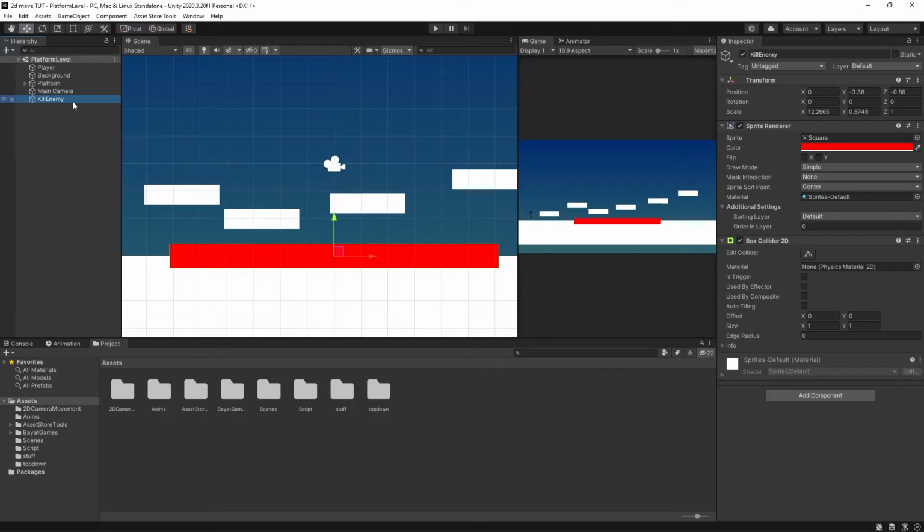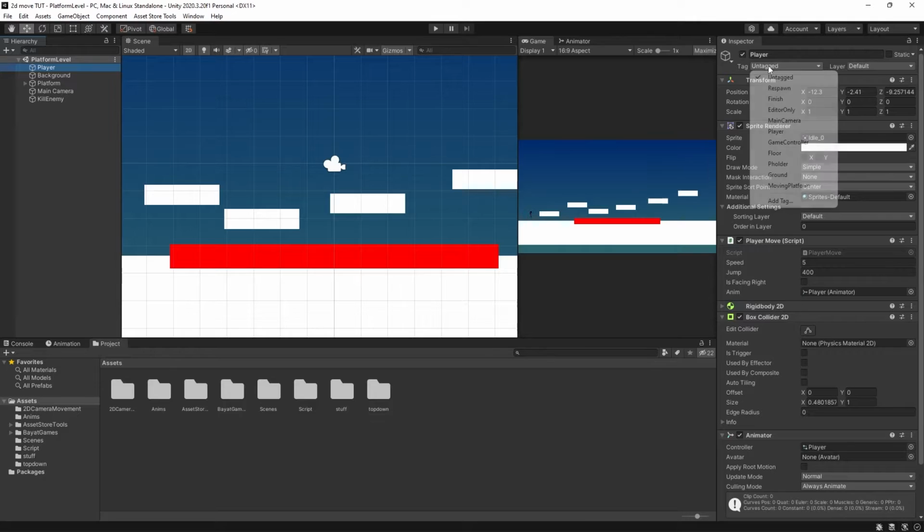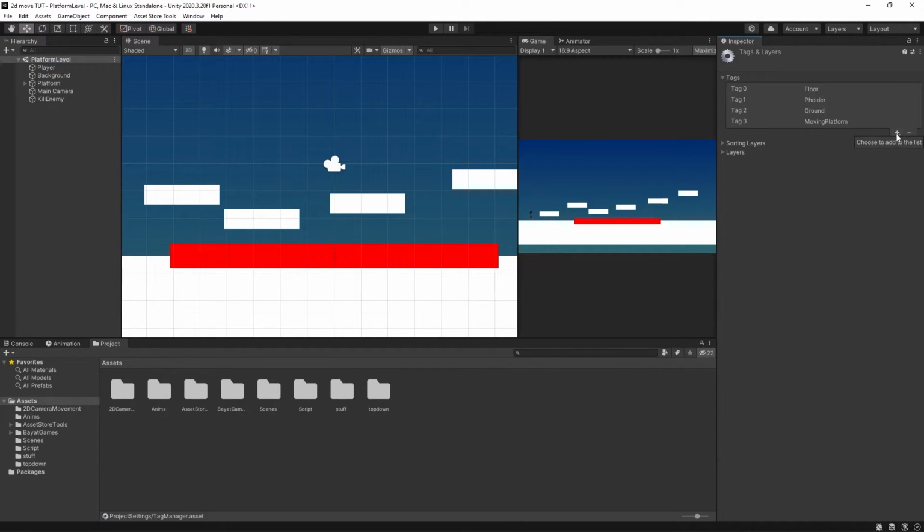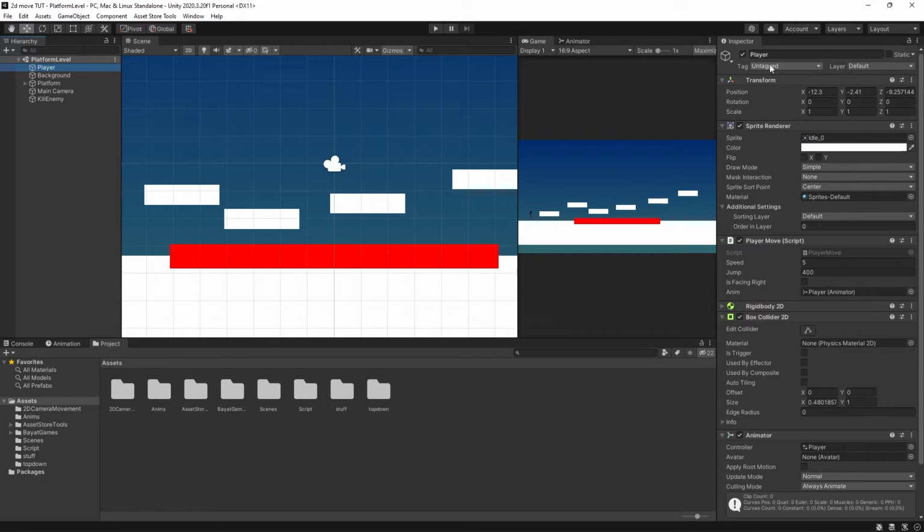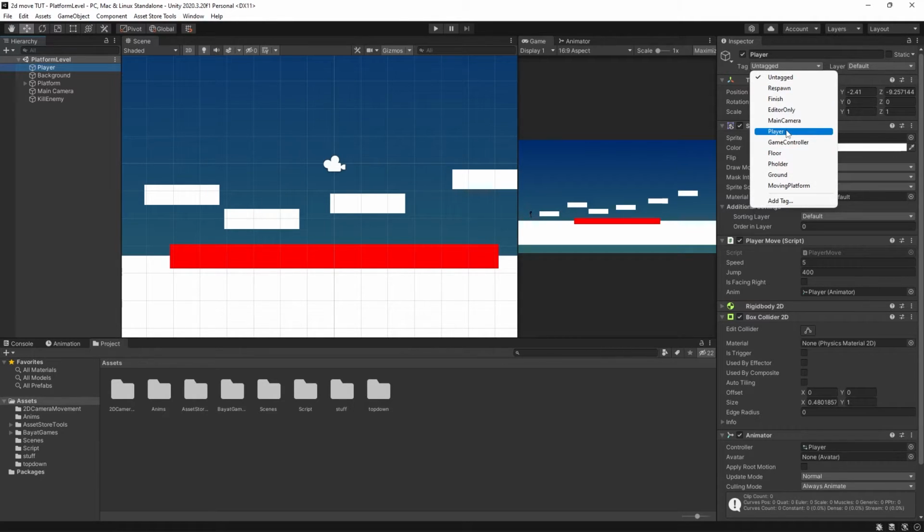The last thing we need to do in the editor before we create the script is go to our player here and make sure he has the tag player. I have one right here, but you can also add one if you don't have it. You can press the plus sign, type in player with a capital P, then go back to our player, press the tag, and then select our player tag.